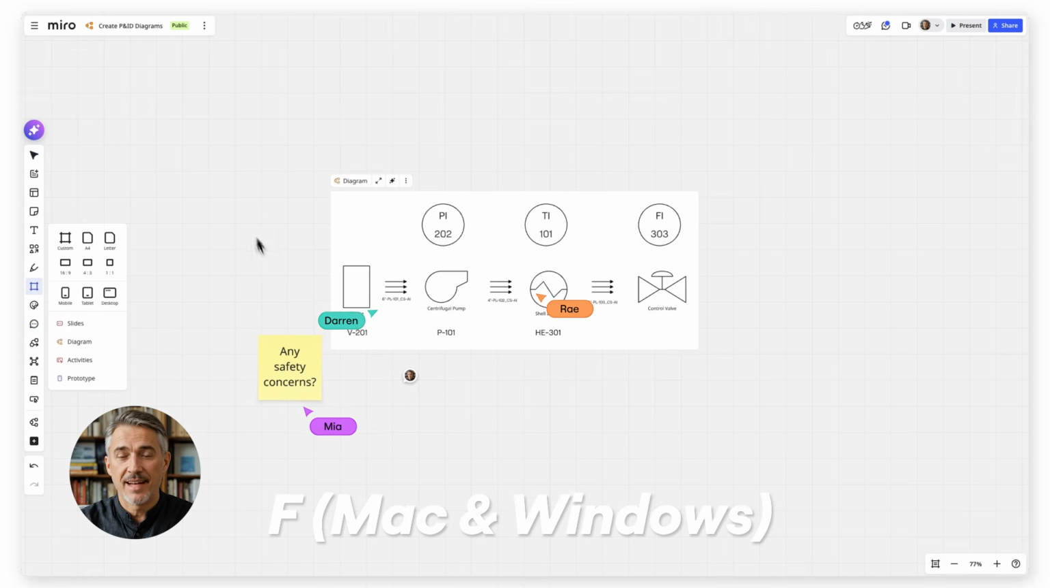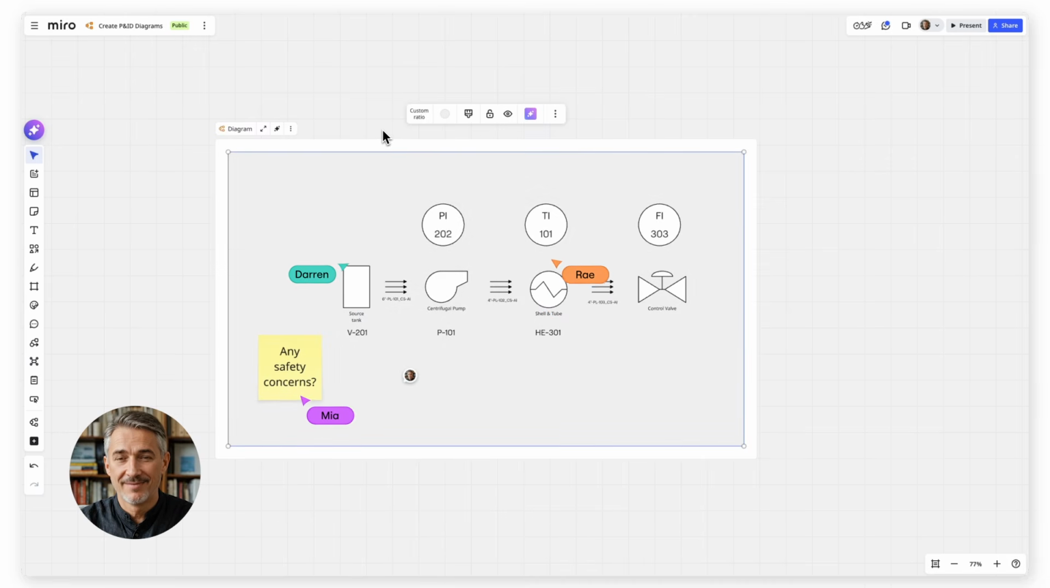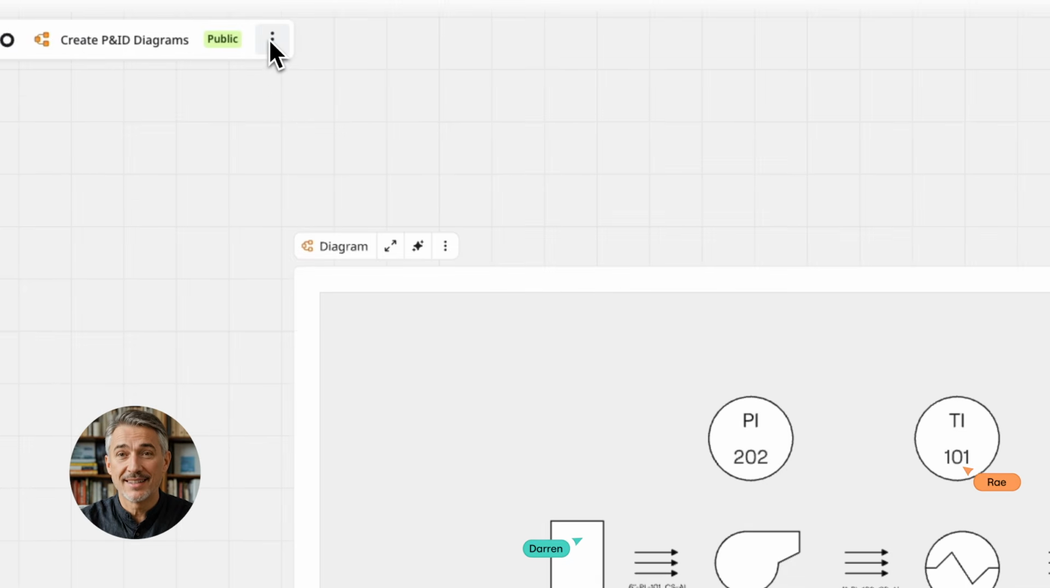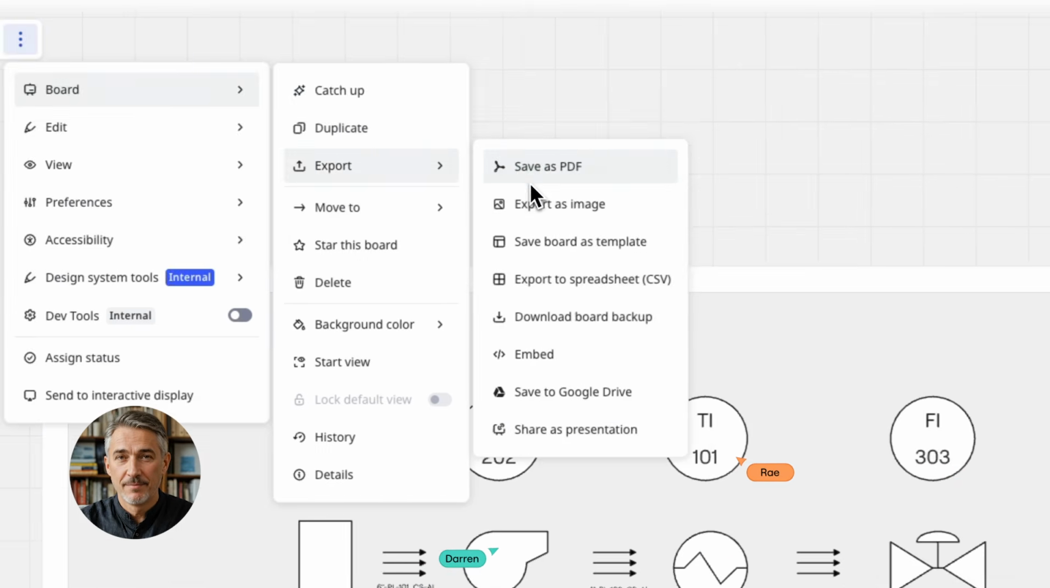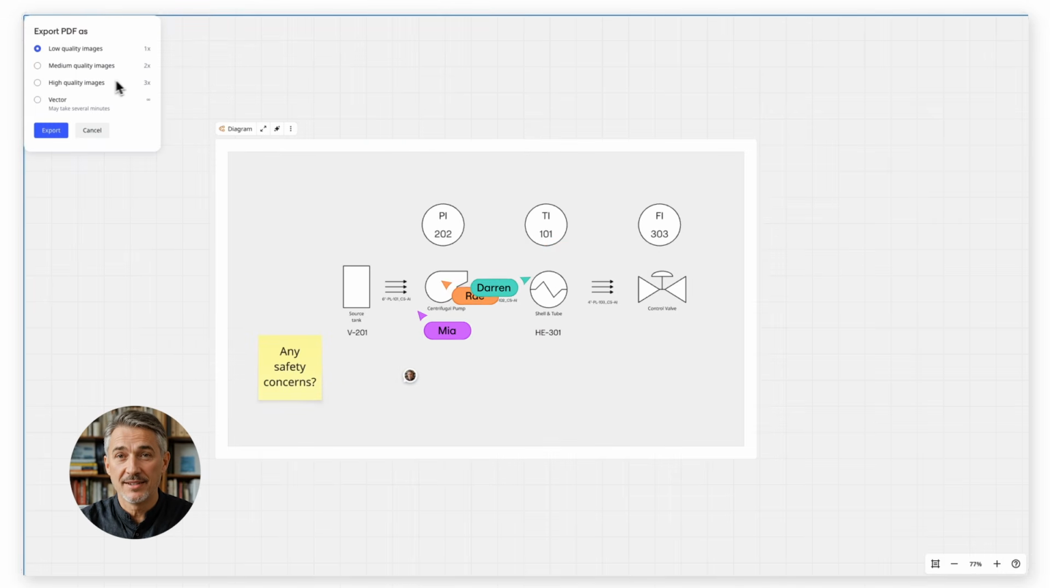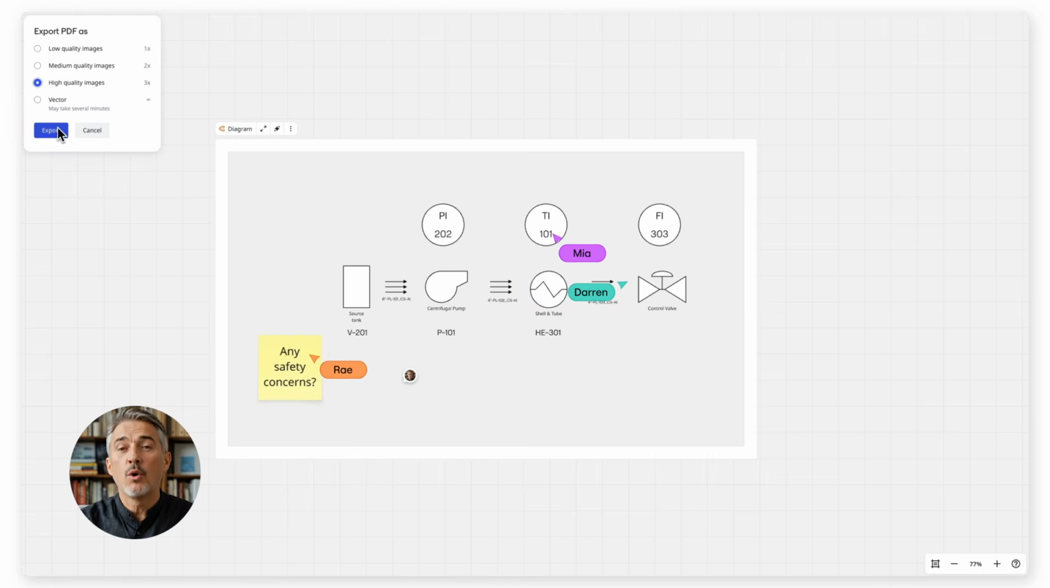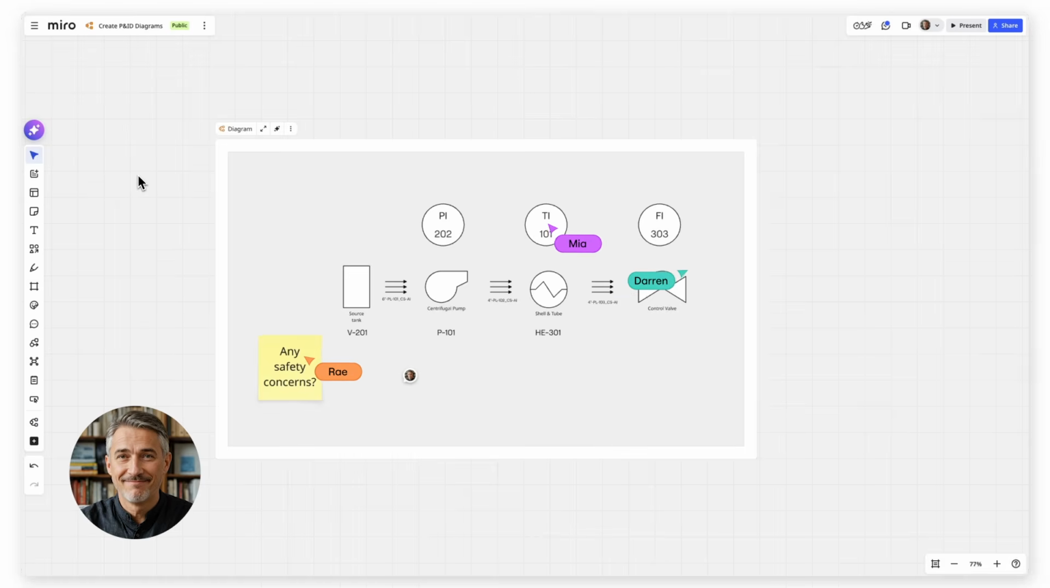Once complete, export as a PDF. Go to the three dots in the top left corner. Click Board, then Export. Perfect for construction packages, operations manuals, or regulatory submissions.